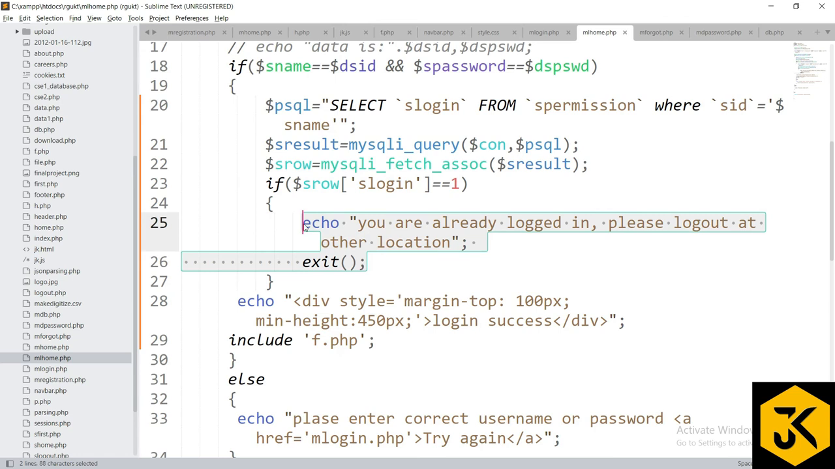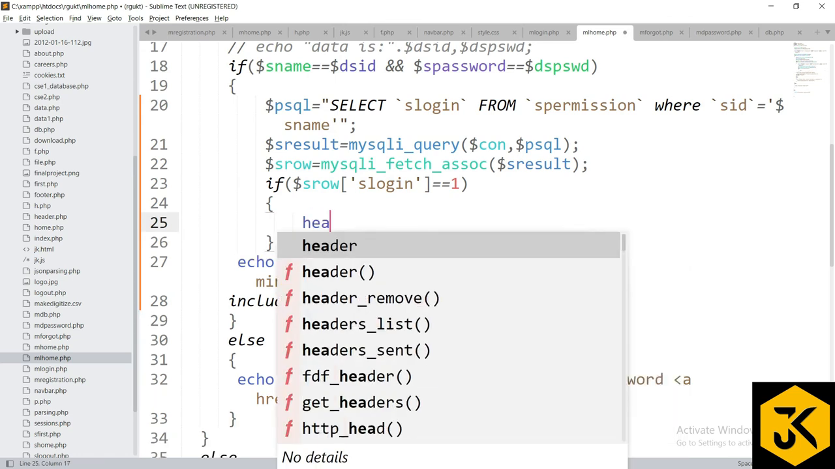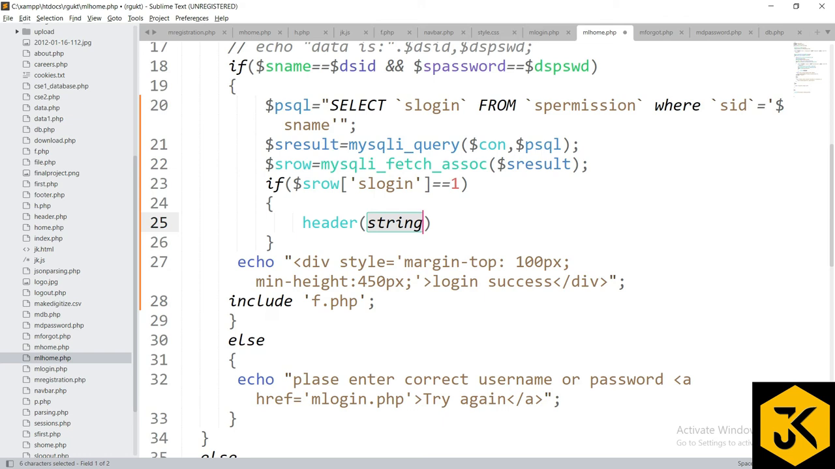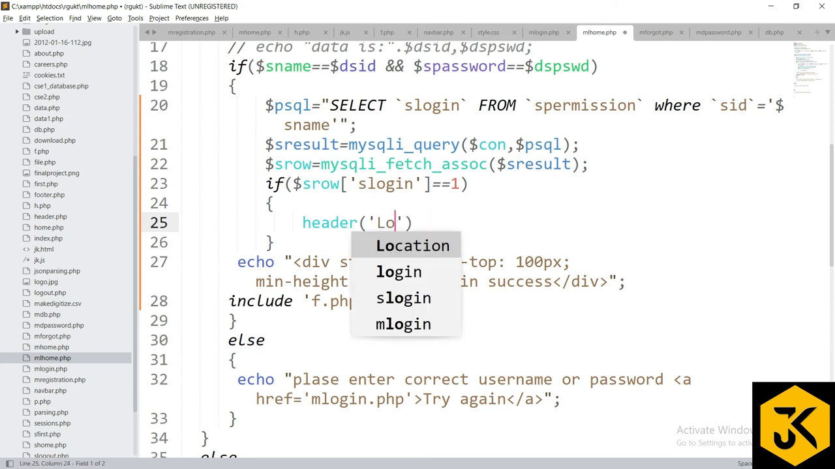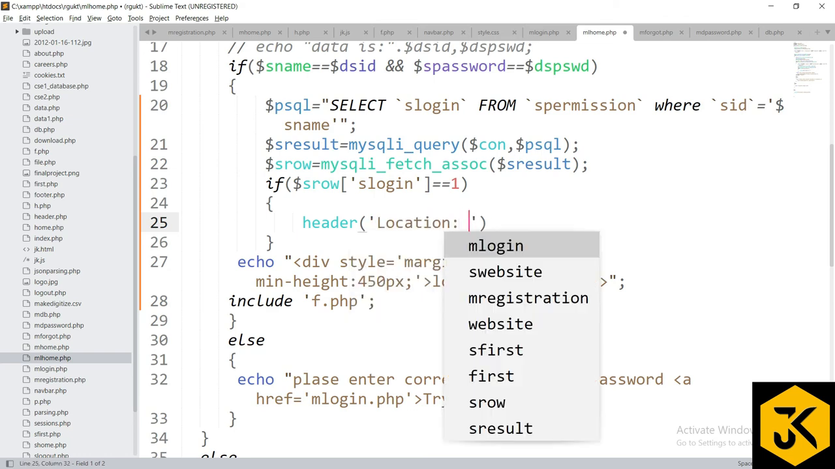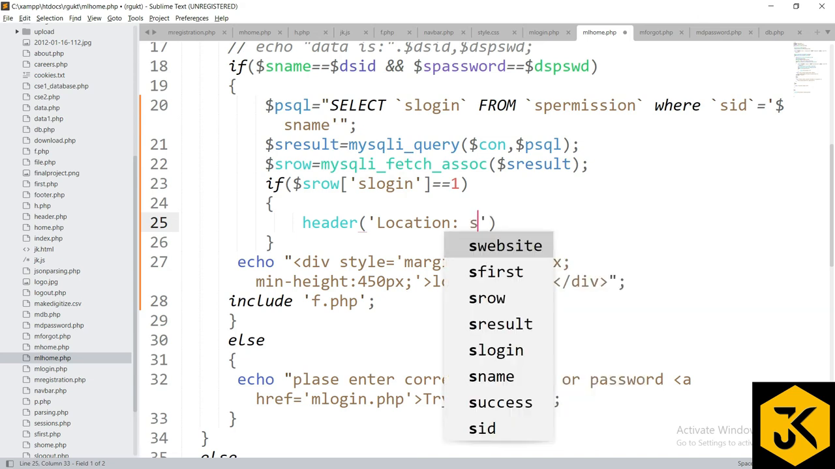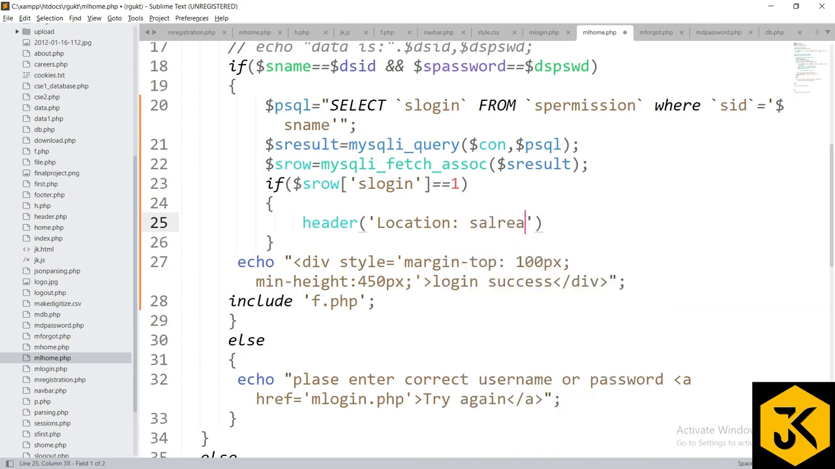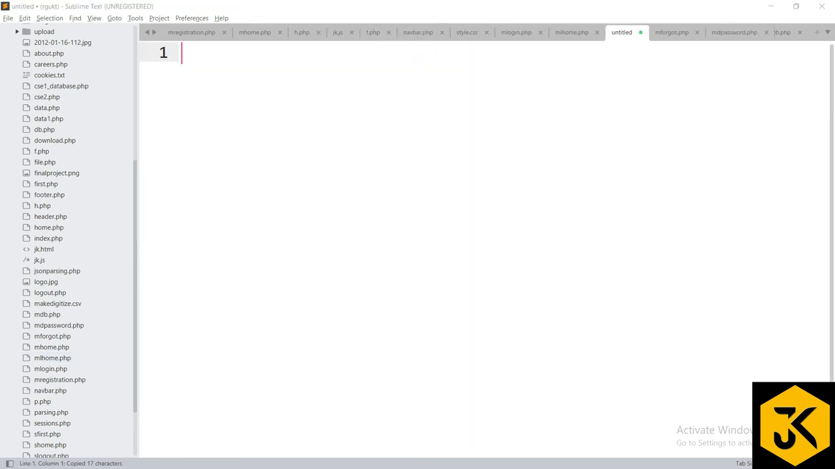So to avoid complexity here, I will simply redirect it to another page. That page name is location: already login.php. Guys, in real time we don't do it like this, but I would like to stop here. That's why I'm going for further. Control S, Control V, dot php.